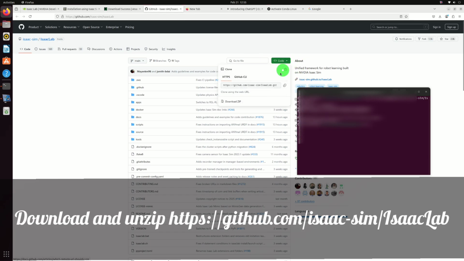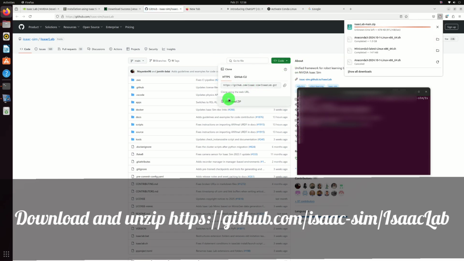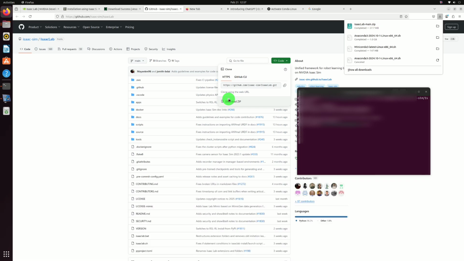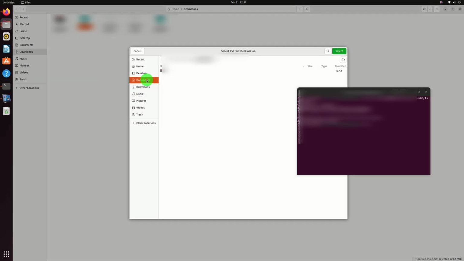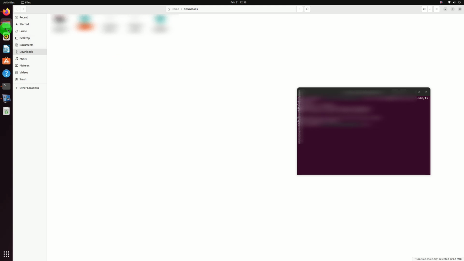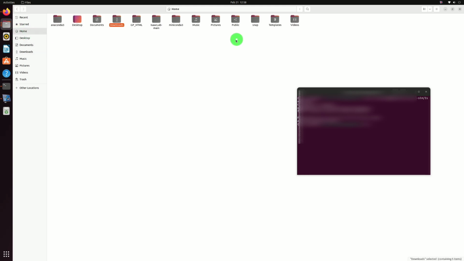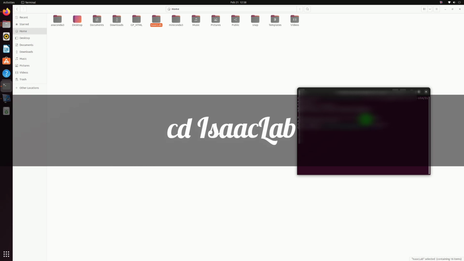Head to the official GitHub repository for Isaac Lab and download the zip file. We are setting up Isaac Lab, which is a unified and modular framework for robot learning that aims to simplify common workflows in robotics research. Once it is downloaded, you can extract it to home location, renaming it to Isaac Lab. Let's continue with the installation process.